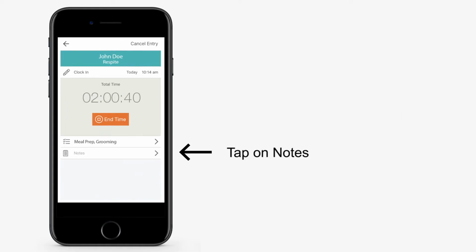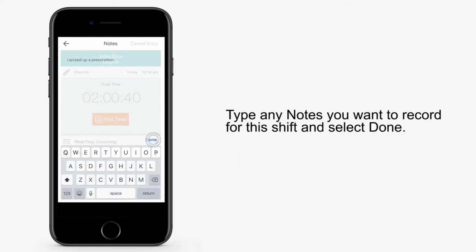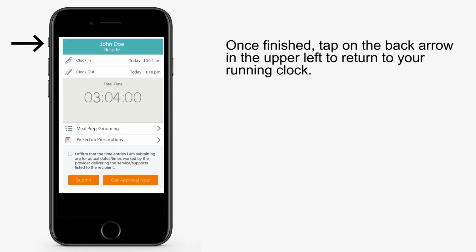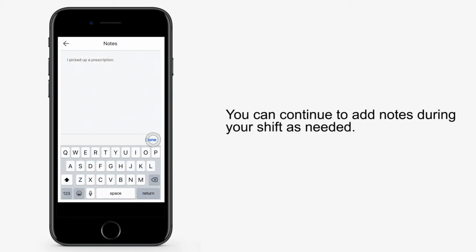Now you can tap on Notes. Type any notes you want to record for this shift and select Done. Once completed, tap on the back arrow in the upper left to return to your running clock. You can continue to add notes during your shift as needed.